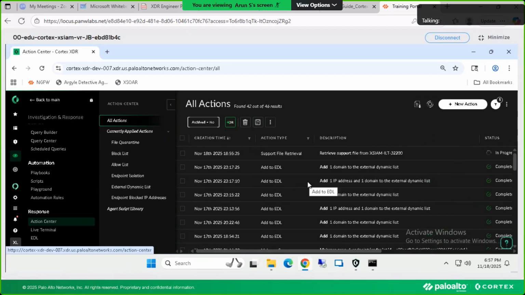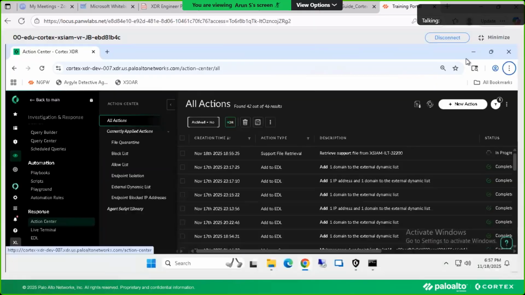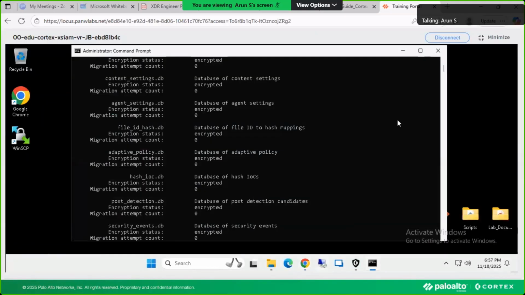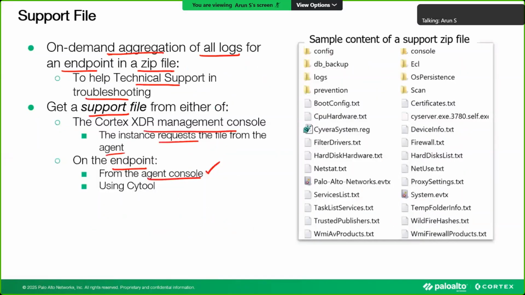Another way is from the endpoint. From the endpoint, there are two ways. From your agent console, I can do it. We already saw the agent console, right? When I go to my endpoint and open my agent console, here you have the option of generate support file. Just click on this. Again, the same process. It is going to generate your tech support file. So that is from your agent console, and also using SciTool.